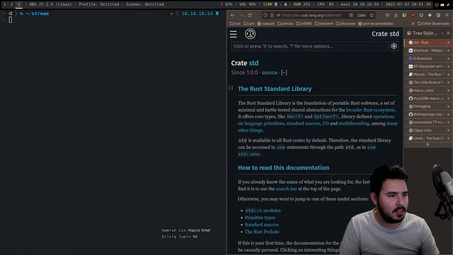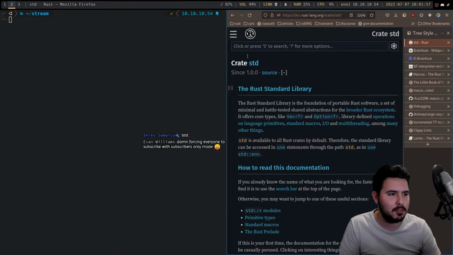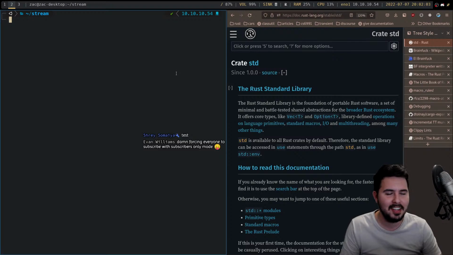Let me think about where to put it. I guess it can. No, it's going to overlap with that window. Let's put the chat here. Something like that. Hopefully the code doesn't overflow too far into the terminal. So that should be okay. Forcing everyone to subscribe with subscribers only mode.